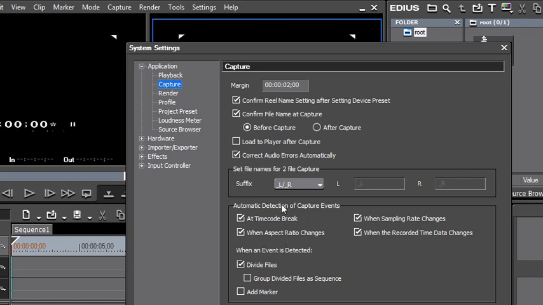Underneath here is automatic detection of captured events. You have the choice of when you're recording from tape, and if there's a time code break, it will create a separate clip, or when the aspect ratio changes, or when the sampling rate changes on your audio, or when the recorded time data changes, meaning that inside of that metadata, if it sees that there's even a 1 second difference between the ending of one shot and the beginning of another on the clock, that it will create a different one.